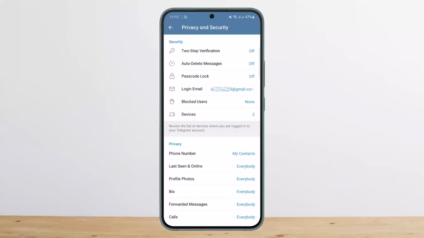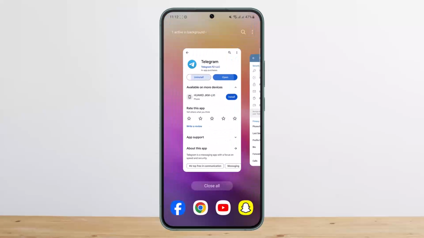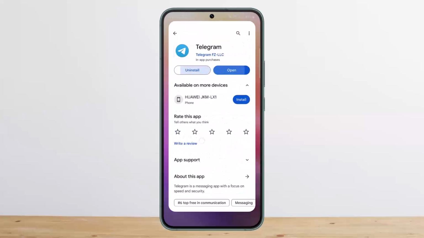Now next time you try to log in, it'll ask you for the password instead of the login code, and if you don't remember the password, you can use that Gmail as a backup and recover your account. So this way you can use Gmail to log into Telegram.